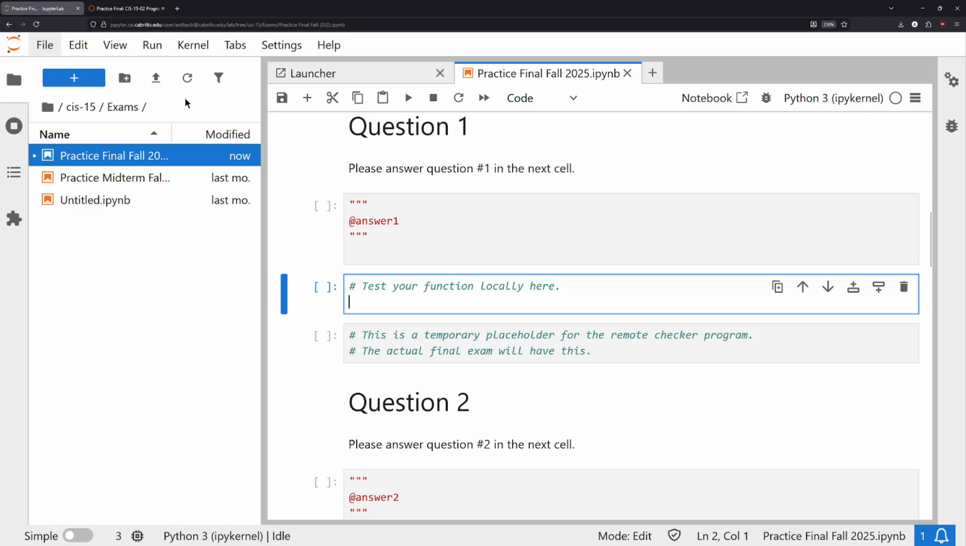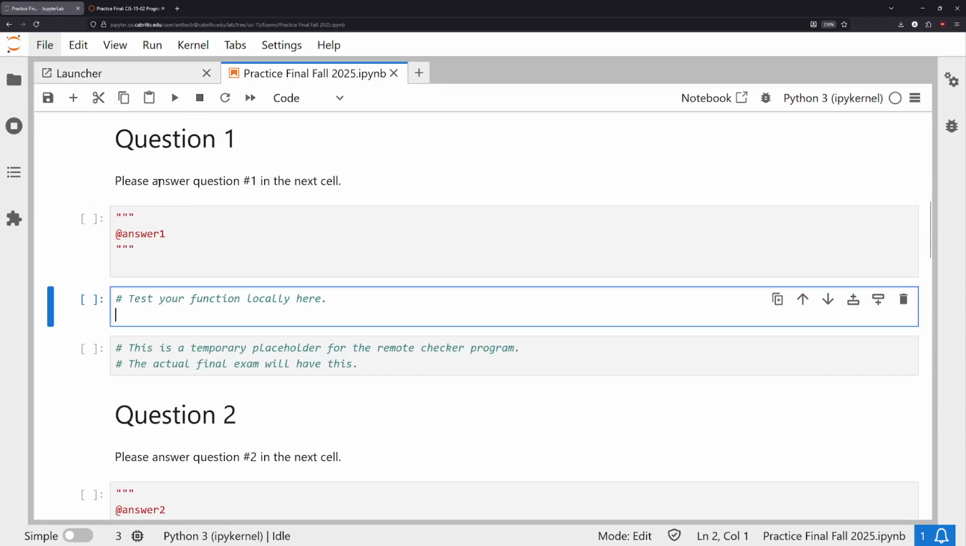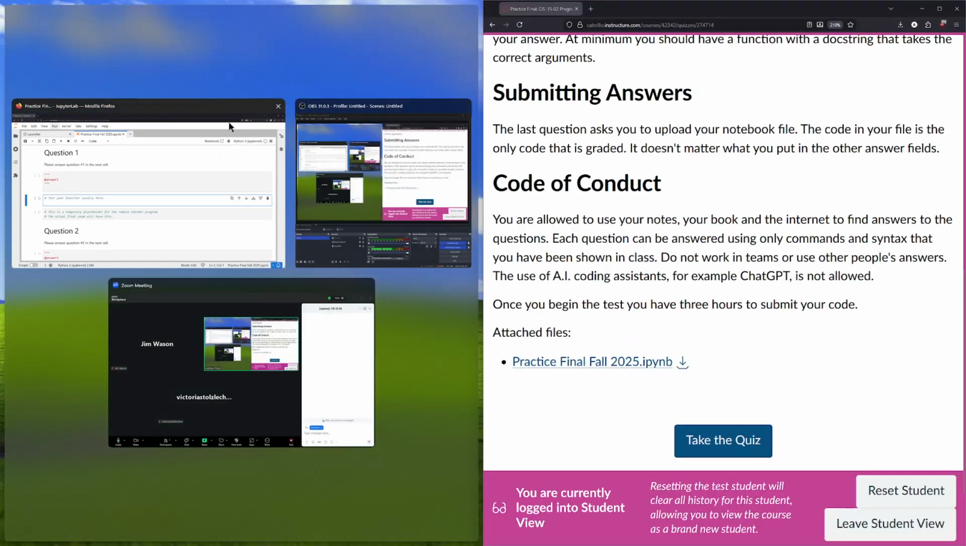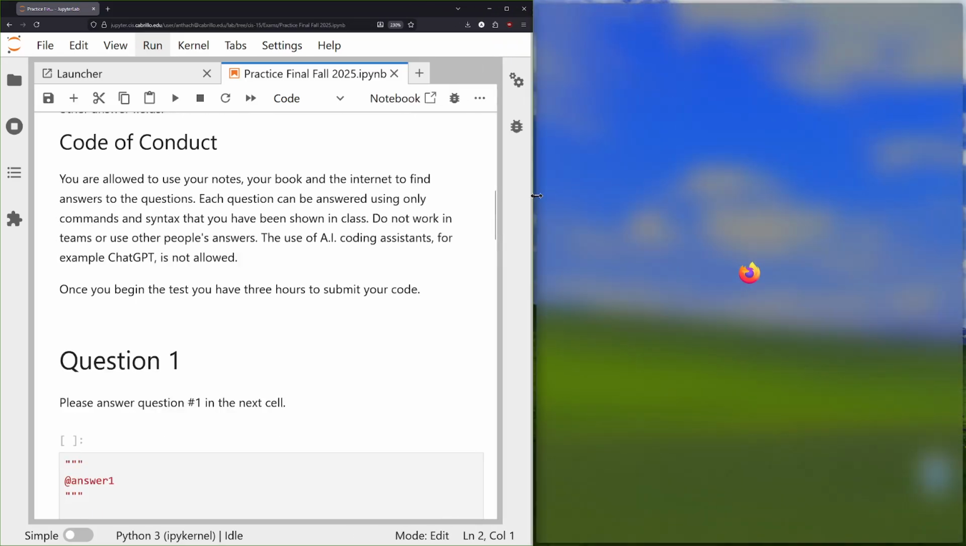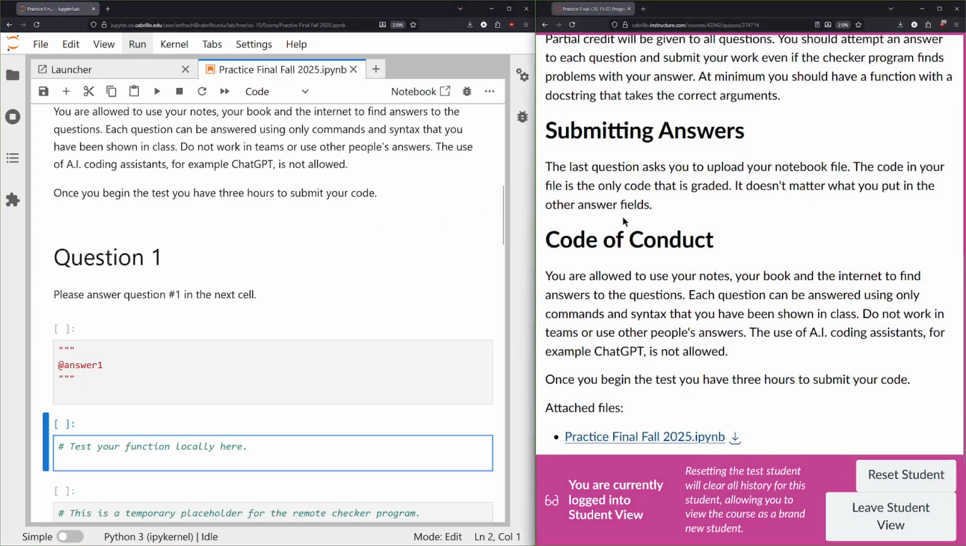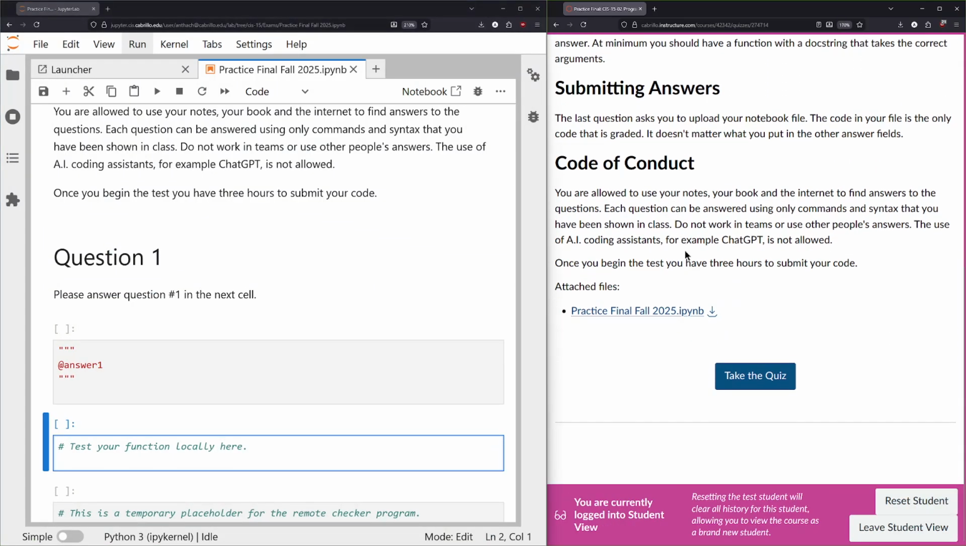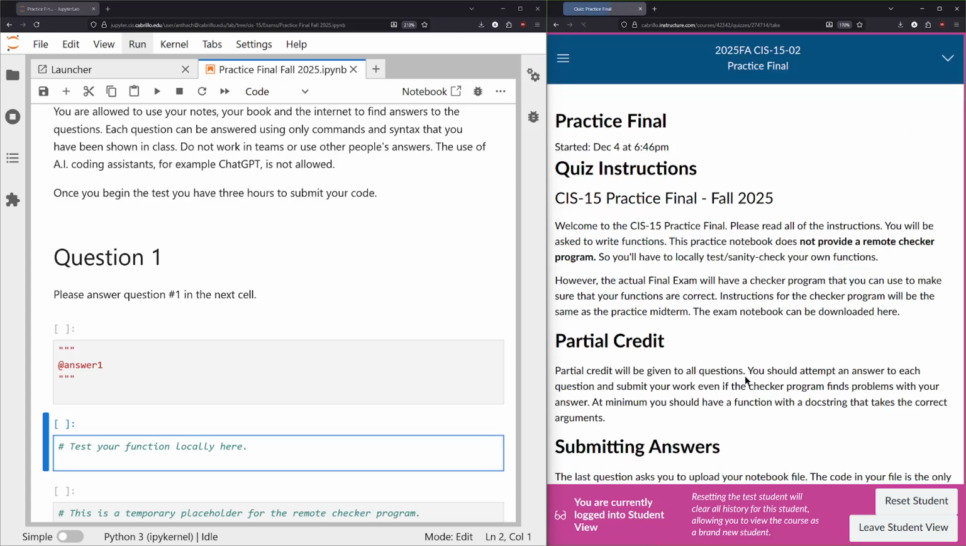Okay, here let me load up the Canvas over here. So there are two pieces. Let me put them side by side. Okay, hopefully people can read this. Let me zoom out on the Canvas a bit. Okay, cool. I'm going to click on take the quiz. The second you click on take the quiz, there's going to be a 3-hour timer. Okay, take the quiz. Here we go.